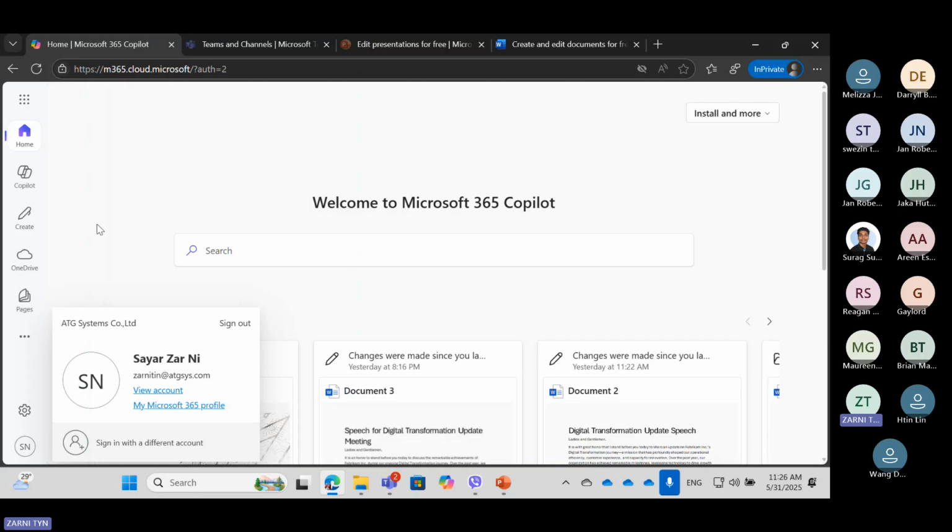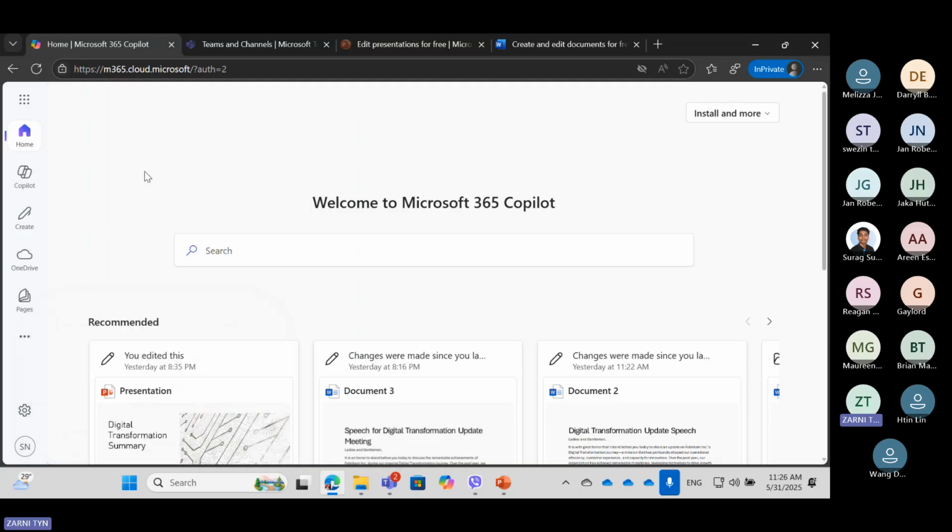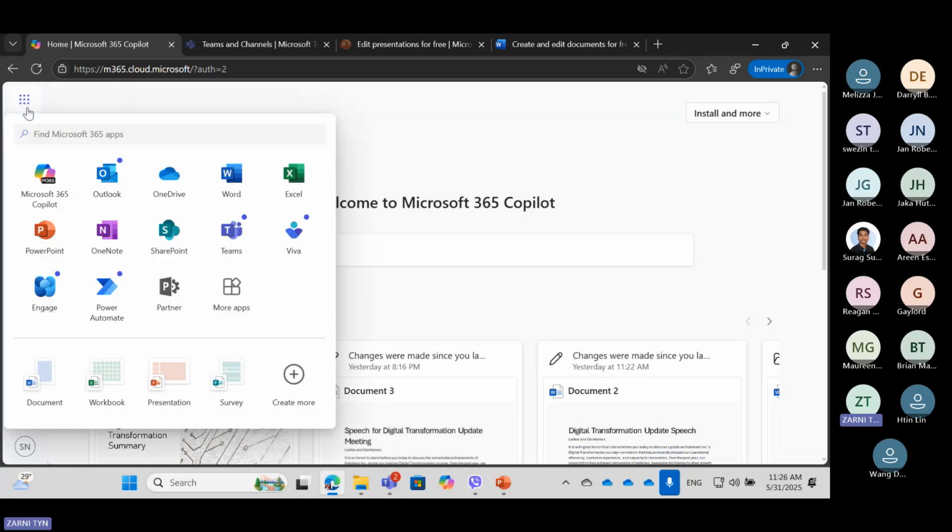This is my licensed account, and you can see I'm using M365 Copilot. You can see our M365 apps: Outlook, OneDrive, Word, Excel, PowerPoint. You can see the Microsoft 365 apps.